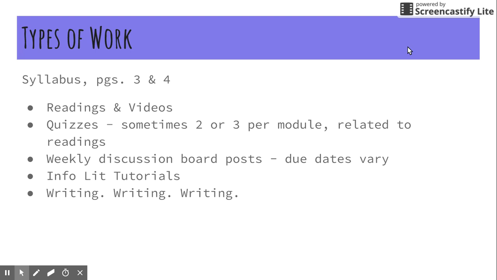And finally, of course, the majority of the work in this class is writing. Writing, revising, and more writing. So hopefully you expect that with a composition course.